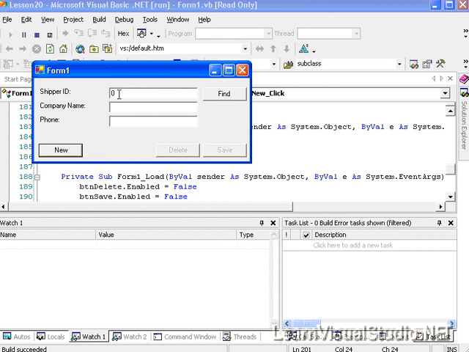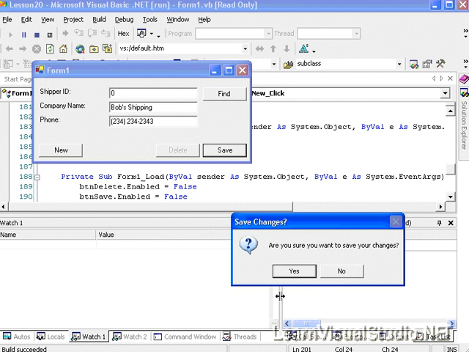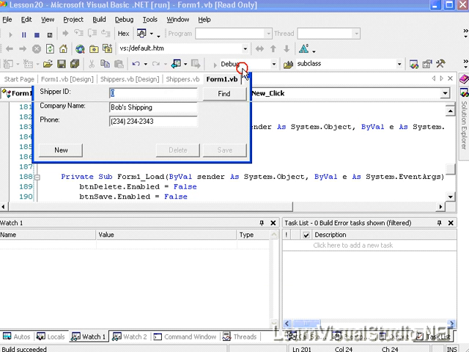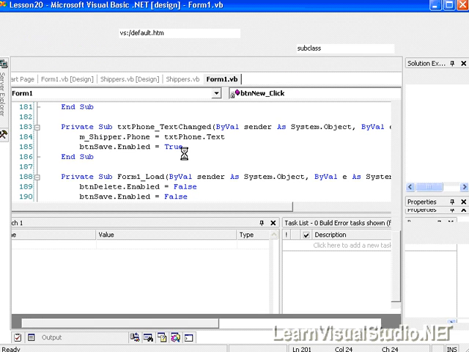I click the new button, so that gives us a shipper ID of 0, and it clears out everything in the company name and phone. And so we'll go Bob's Shipping, and then we'll set as the phone number just some random number and click the Save button. Are you sure you want to save the changes? Yes.